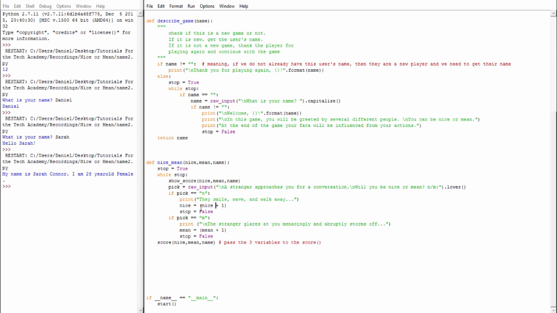We can add 1 to it. Nice will be 1 now. We do it again, 2, 3, and we'll just keep adding it up. Once we add a score like this, we don't need to continue to ask this person this question. So once they give us one of the two answers, we'll just set it to false. Then at that point we have the information we needed, and we can pass these three variables to score, and then the score function will do something for us as well.